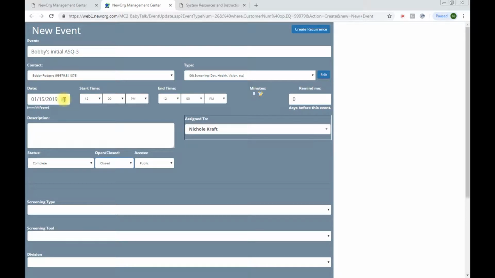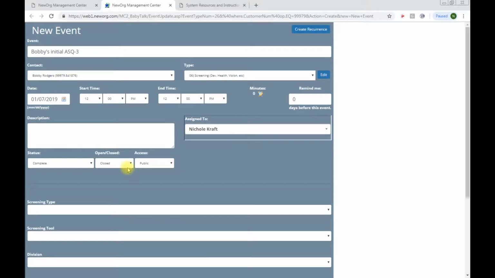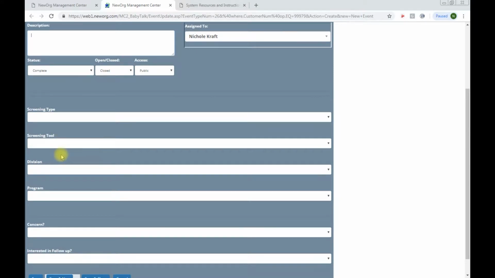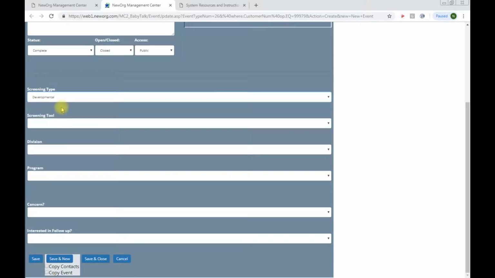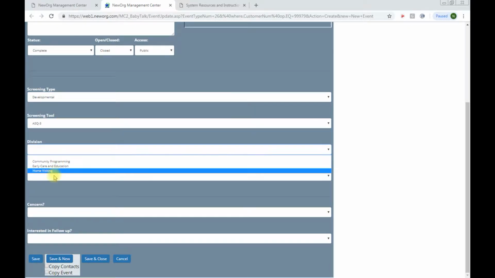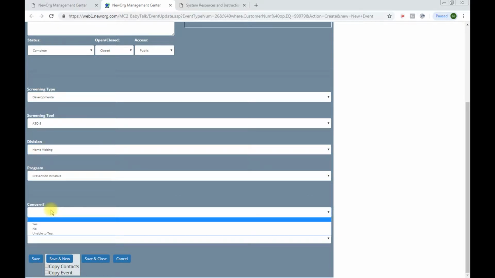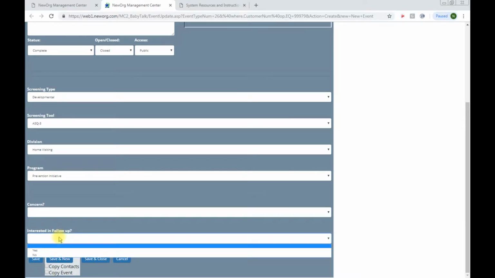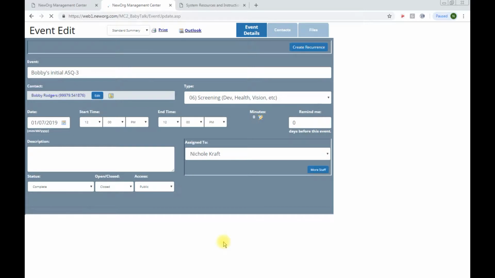If the event did not take place on January 15th or the date you're entering, just choose the date that it did take place. The description field is a notes field. And then from here, we can fill out our event information. So I said this was the ASQ-3, so that would be the developmental event under type, ASQ-3 under tool, division, it's always home visiting and prevention initiative. And then if there was concern or if the child or family is interested in follow-up. We will click Save, and the initial save is what creates the event and further opens some of these fields.